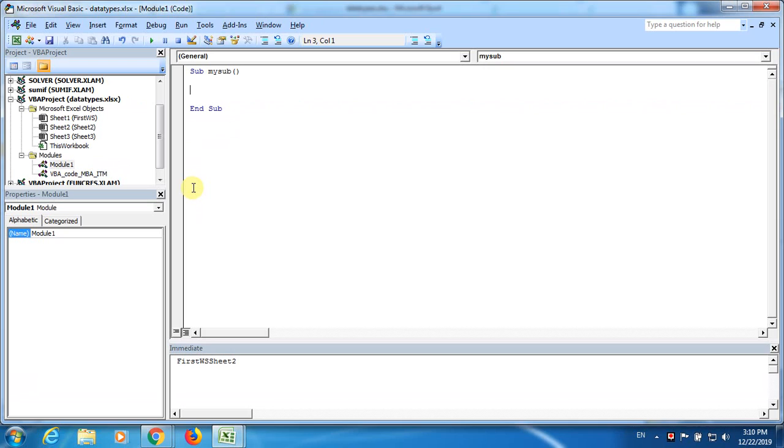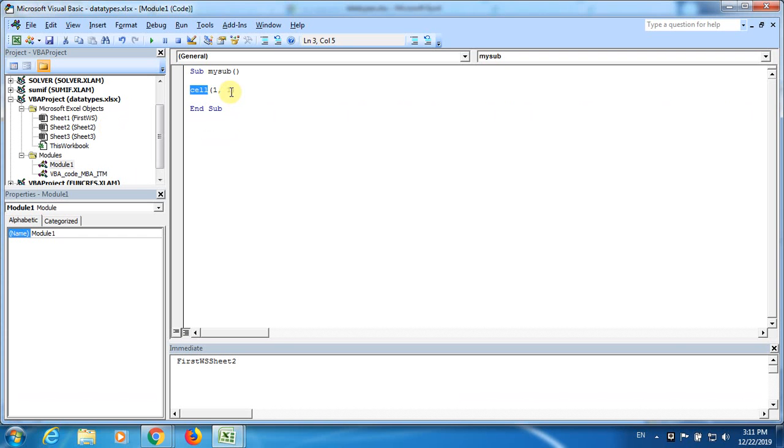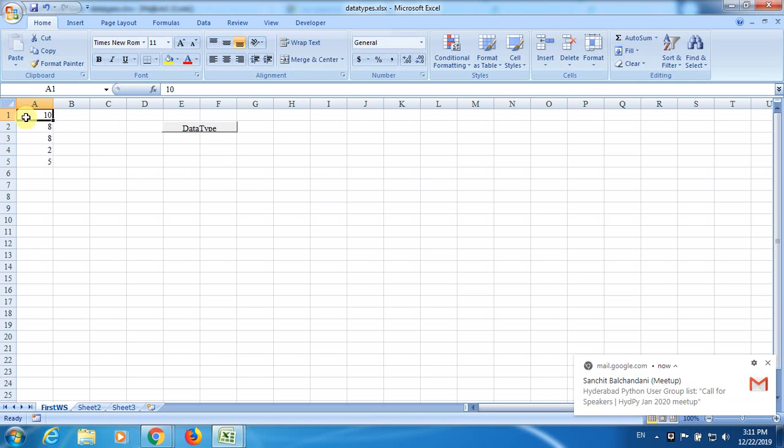We can also represent the data in the worksheet using Cells. When I say Cells(1, 1), it refers to the very first cell in the worksheet, which means the first row and first column. The cell can be changed based on the index number. If I change the 1 to 2, it is Cells(1, 2), which means the first row and second column.